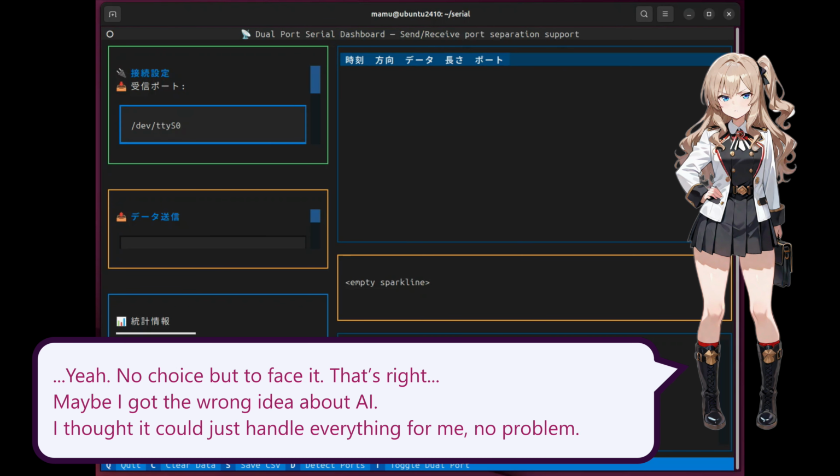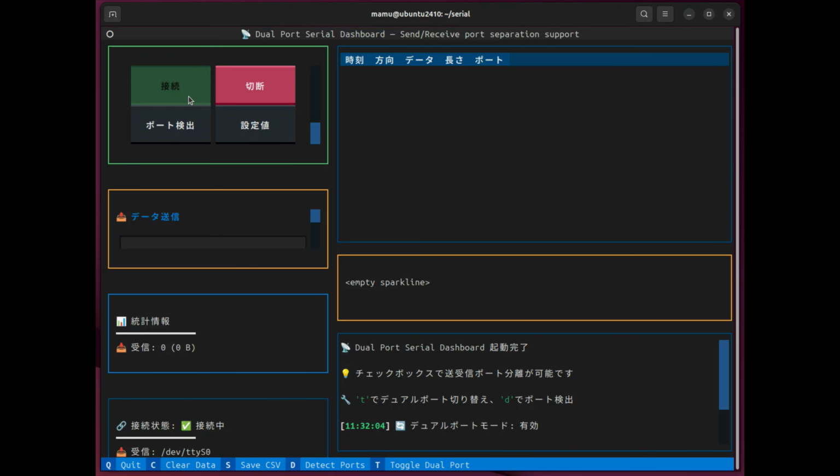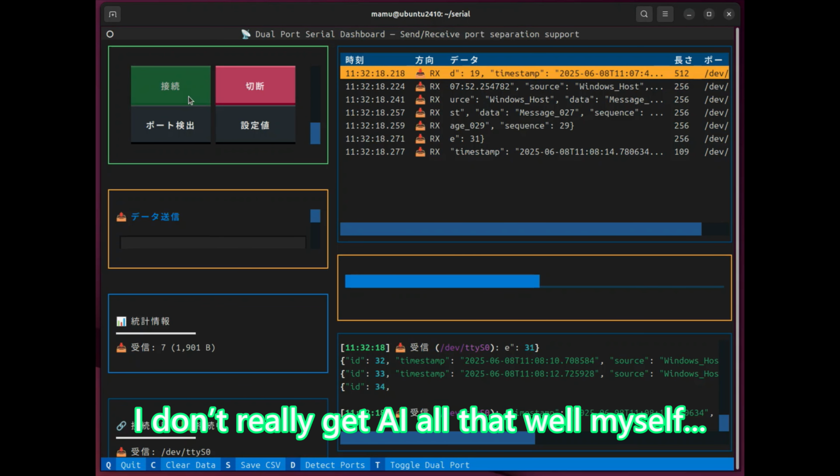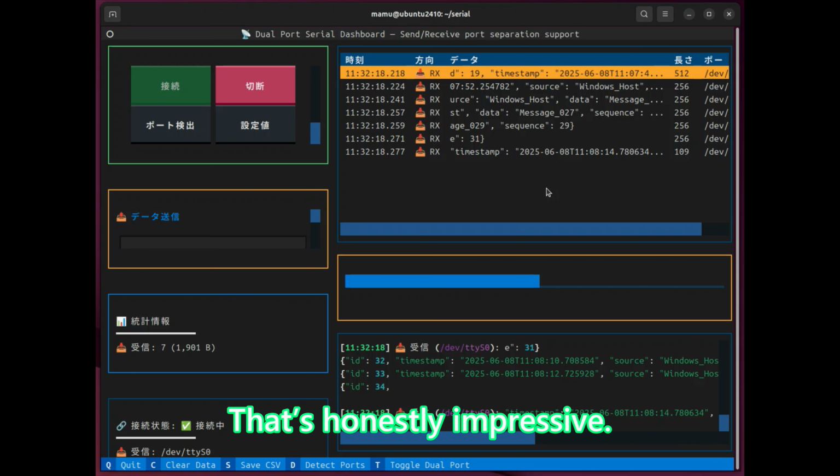Yeah, no choice but to face it. That's right, maybe I got the wrong idea about AI. I thought it could just handle everything for me, no problem. But the truth is, technology, at its core, is supposed to be hard. I guess I kind of forgot that. Thanks, Oyaji, you reminded me. I don't really get AI all that well myself, but the fact that you could recognize that, that's honestly impressive.